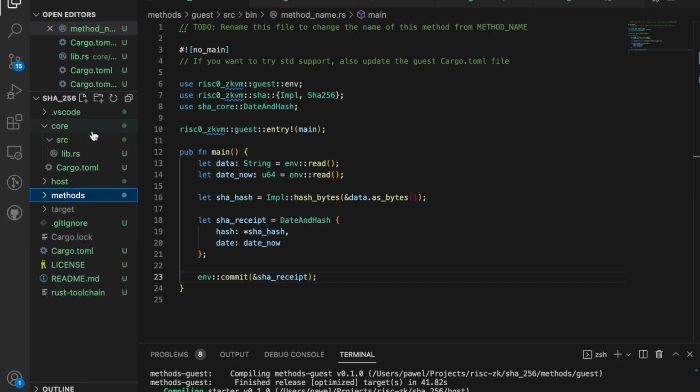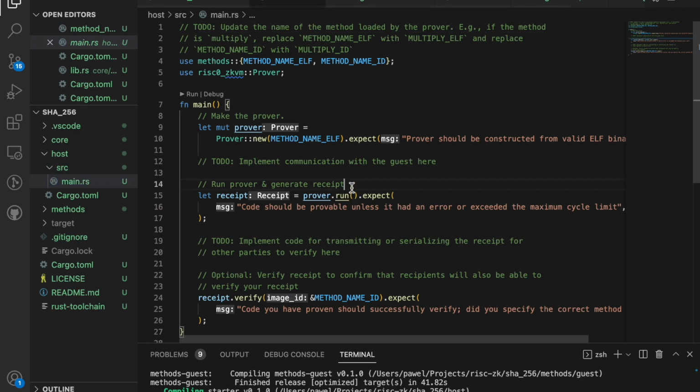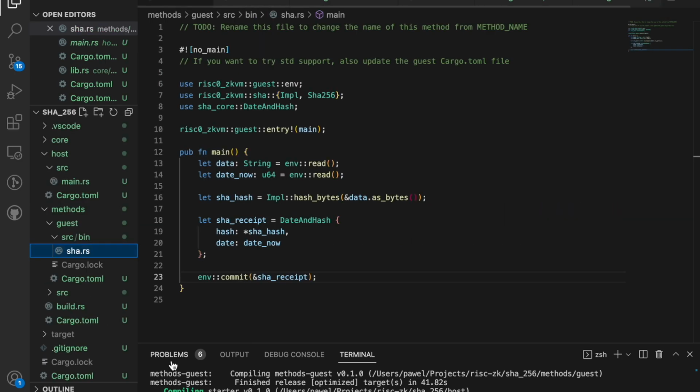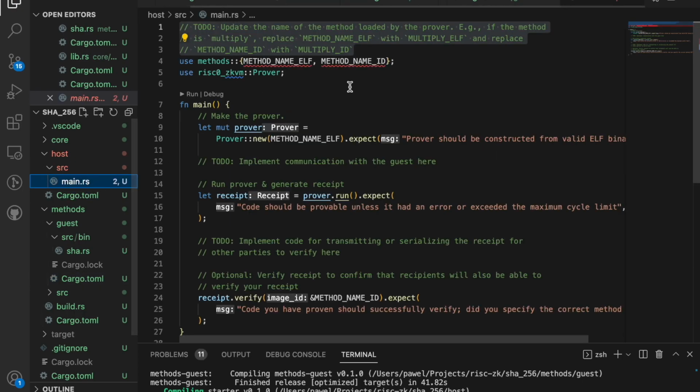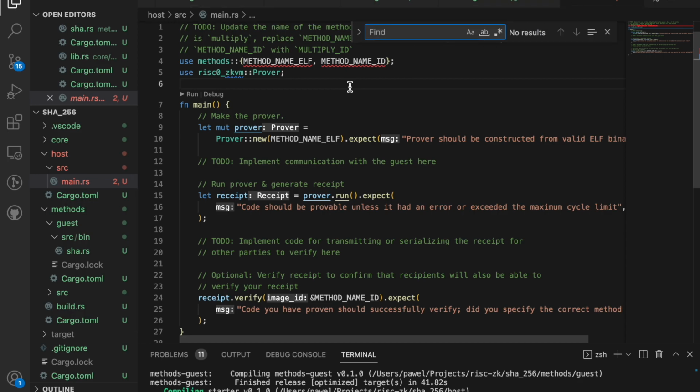Now we can add the host logic. So under this main file, what can we do here is, normally actually we could change those method names. Let's change it to sha. Inside of here, we can also change it to sha. And here in this main file, now we can just find this method name. We can rename it to sha.